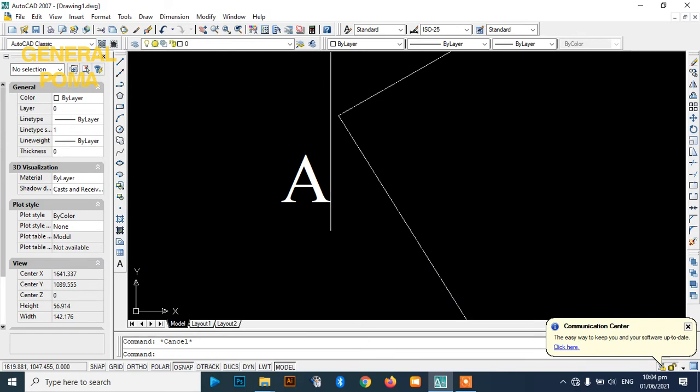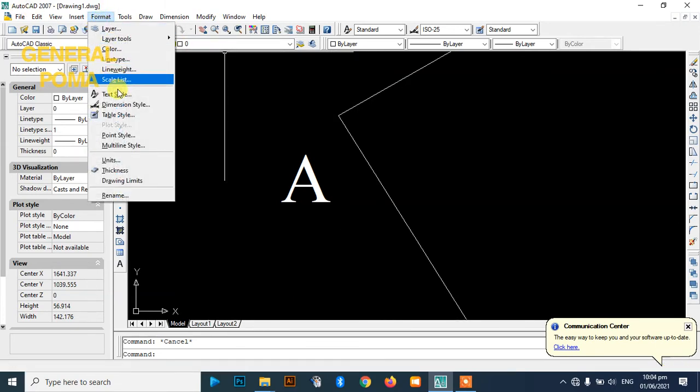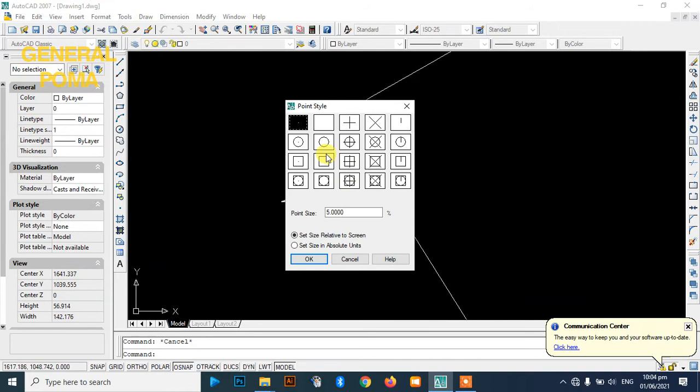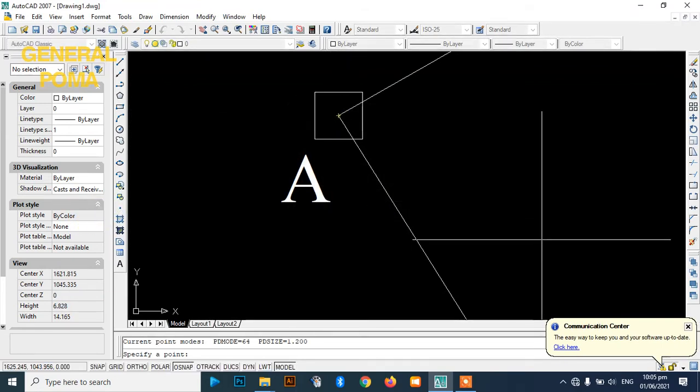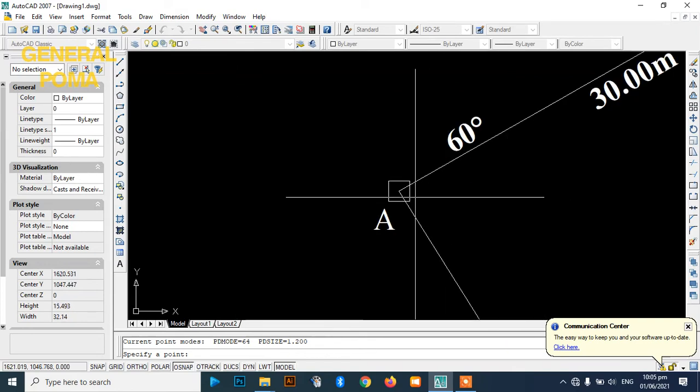I want to show you how to represent your pillar there, you represent the point. So just come to format, come to point style, then you can click something like this one, then change the settings to set size in absolute units and change from 5 units to 1.2. You can see that 1.2 is repeating itself in this. Click OK, then click on point and click on that point. As you can see, this is the point. So you can edit it again and do some other things with it.